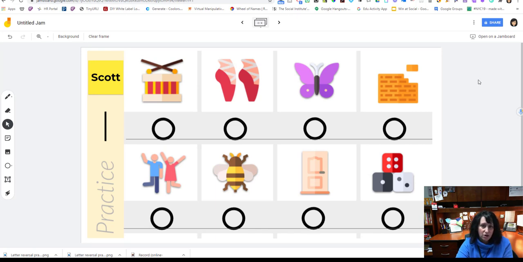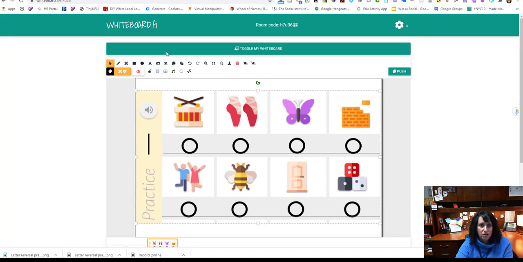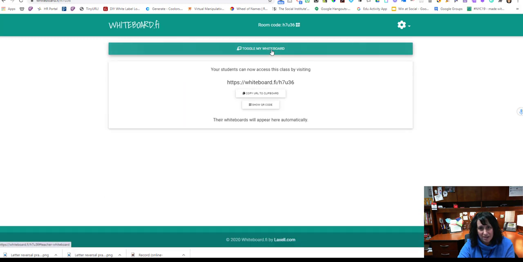I've also come across another website that is an option as well, and it's called Whiteboard.fi. It does the same concept in that the teacher can have a digital whiteboard, but what's pretty cool about it is that I can share this link. I can copy it and then add it into Google Classroom, or I can even show it as a QR code, and then multiple kids can join.